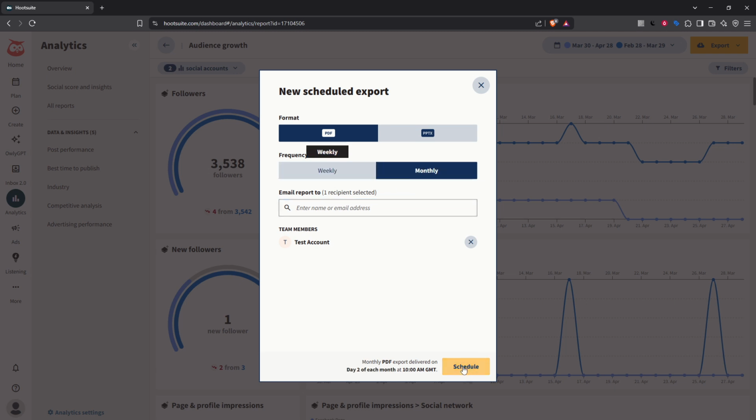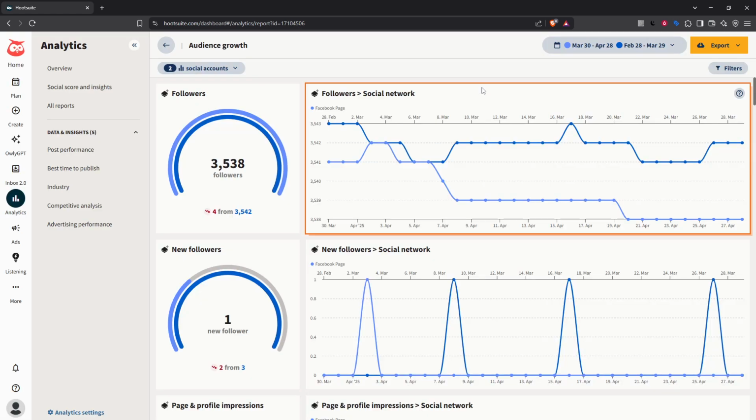And there you have it, a straightforward way to harness the power of Hootsuite Analytics through reports. Whether you're looking to refine your strategy or share progress with stakeholders, these tools are invaluable for staying on top of your social media game.